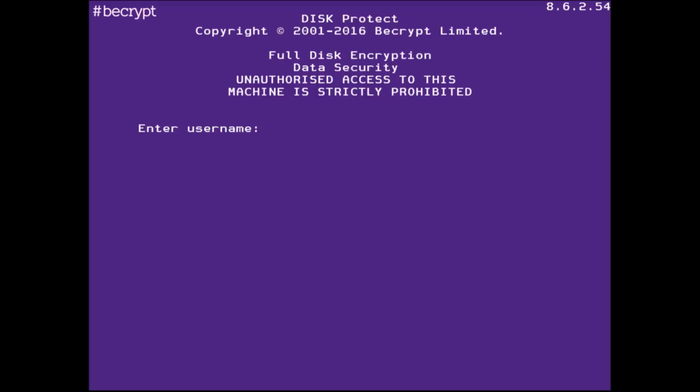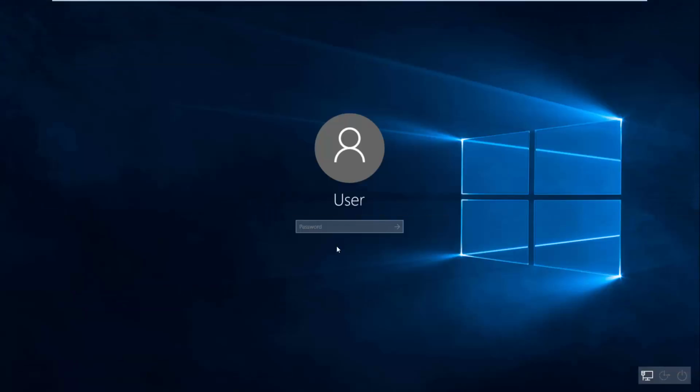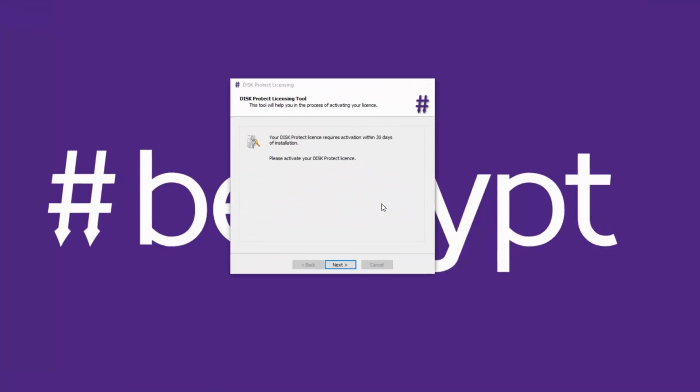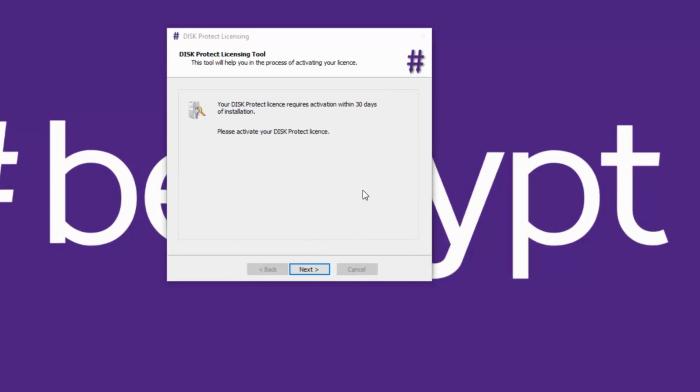DiskProtect presents the pre-boot authentication screen. I am now required to enter the DiskProtect username and password that I created in a previous step. Since I have not yet synchronized my DiskProtect and Windows user accounts, I will be required to log on using my Windows username and password. Once logged into Windows, DiskProtect will prompt me to activate my DiskProtect license.